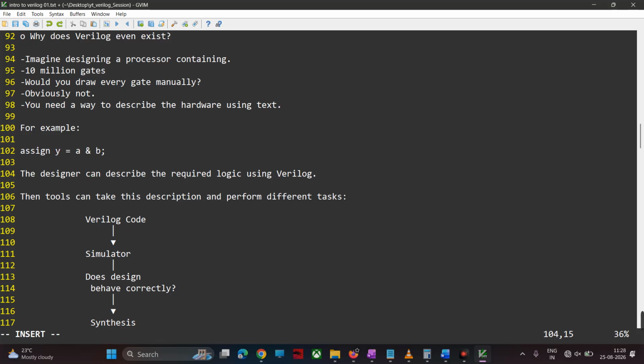For example, you write: assign y equals a and b. This is the AND operator. This is the assignment operator. The designer can describe the required logic using Verilog. Then the tool can take this description and perform different tasks.